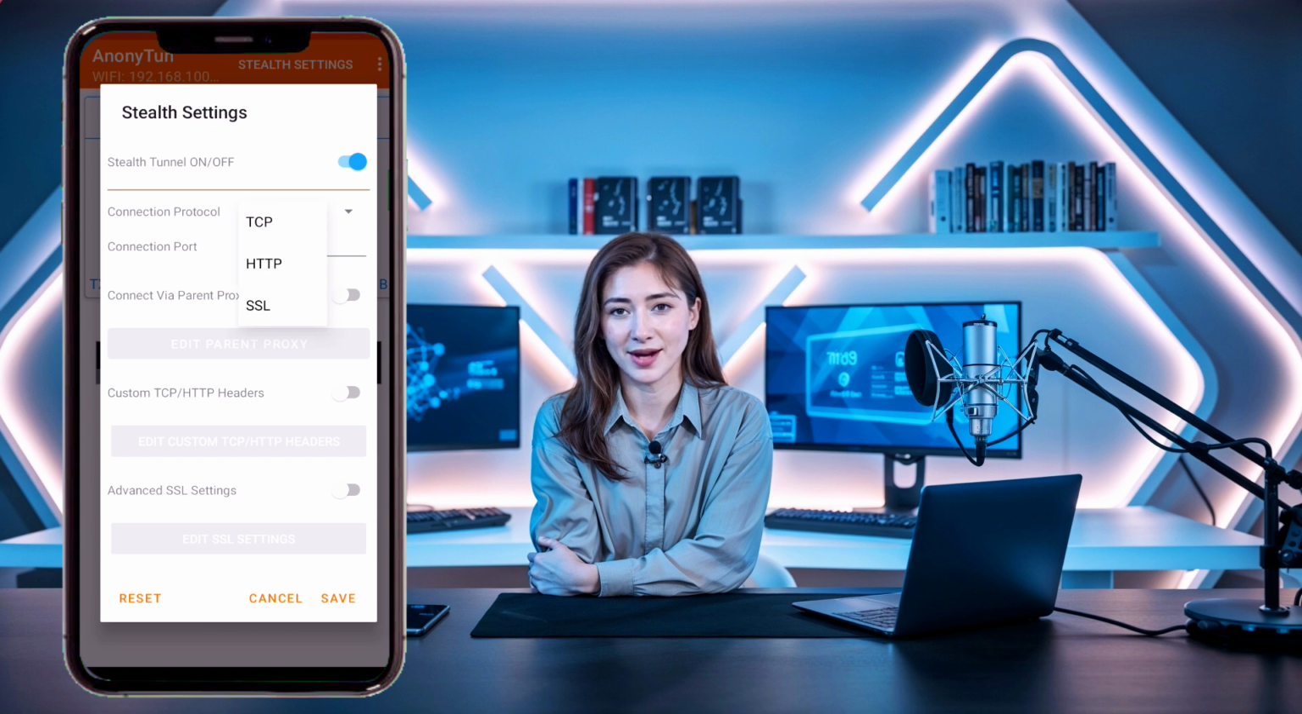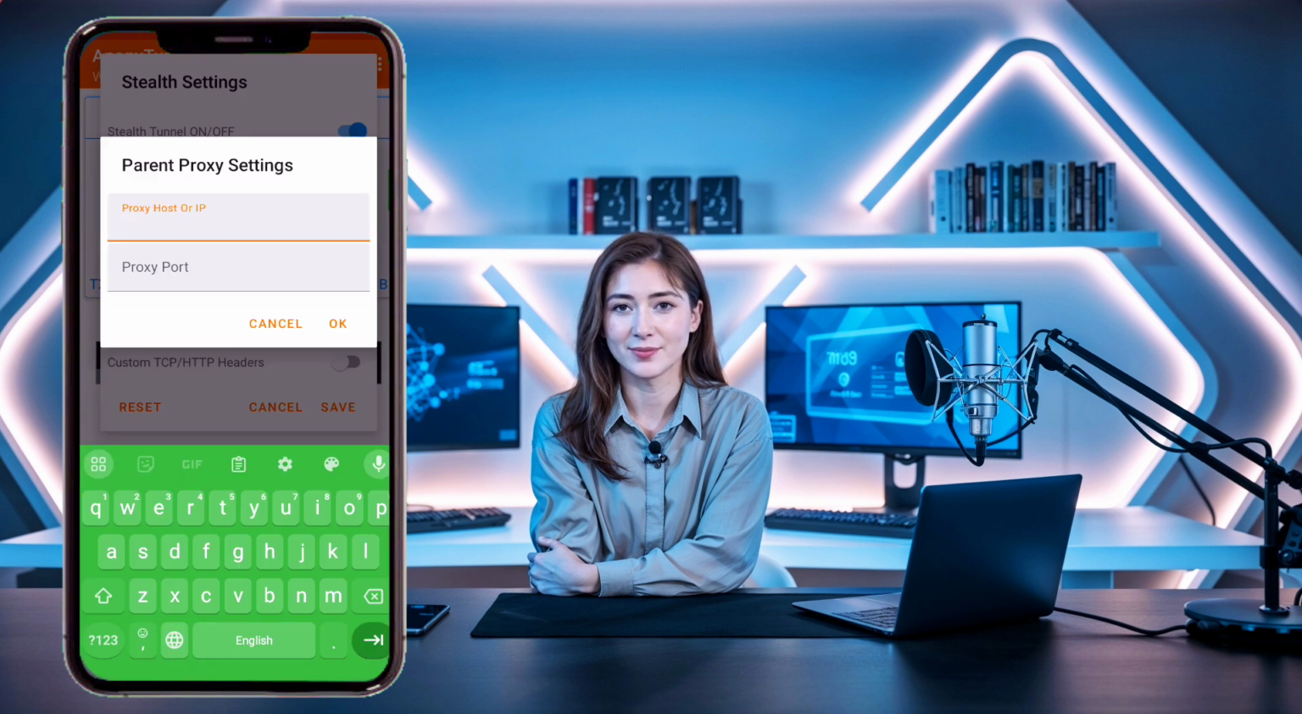Select the TCP protocol. Once selected, proceed to enable the HTTP proxy settings by toggling the radio button. Then, click on Edit Parent Proxy. In the pop-up box, enter a working proxy along with its port number.